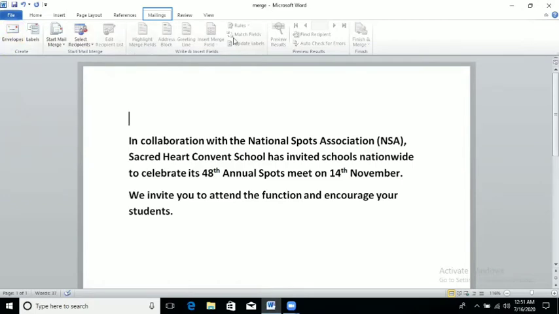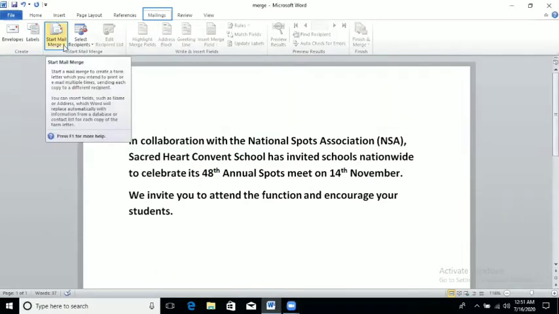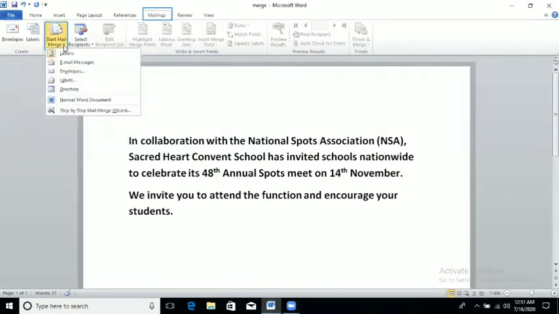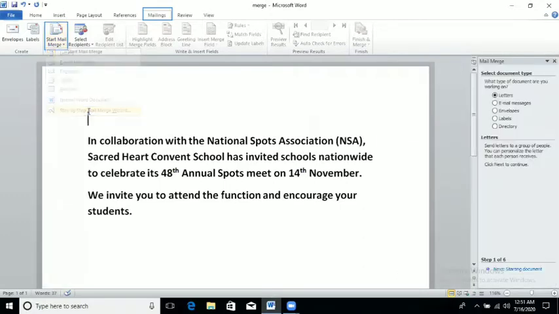After that, we will go to the start mail merge option. That will come under the start mail merge group. We will click on start mail merge option. In start mail merge option, we will choose the last point, step by step mail merge wizard. We will click on step by step mail merge wizard.